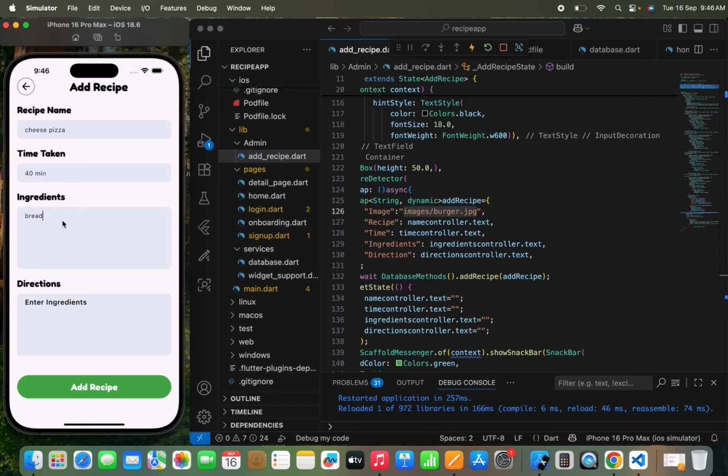bread, then we need some olives, onion, tomato, cheese. What do we need more? Oil. I think that's enough. And in the direction, you can cook the best.